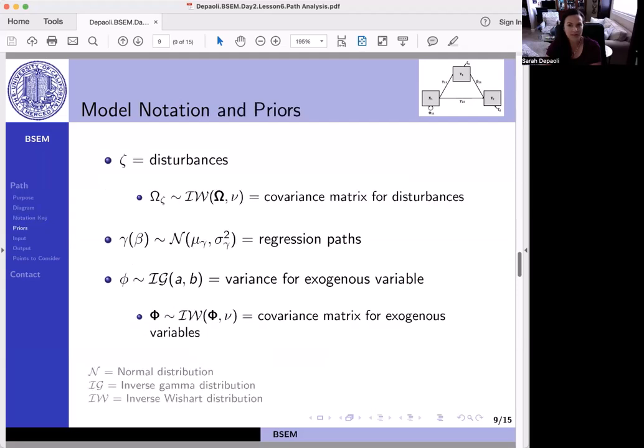And here are the priors that we can use. We can use an inverse Wishart prior for any matrix. And so we see one of those here linked to zeta. We see one here, which is linked to phi. And then we can use a normal prior for the regression paths. So it's really pretty simple, just a couple of different forms of priors. If we have an individual variance, then we would specify inverse gamma. If it's an entire covariance matrix, inverse Wishart, and then otherwise just normal distributions for those paths.